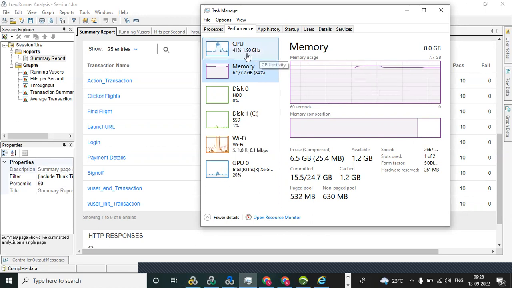CPU is also the same. If it is crossing more than 80%, it is insufficient for the CPU from that particular user point of view. For example, we executed only 10 users, but you can observe that we are not even executing the test and 84% of memory is already occupied. So that is why the response time will be high.